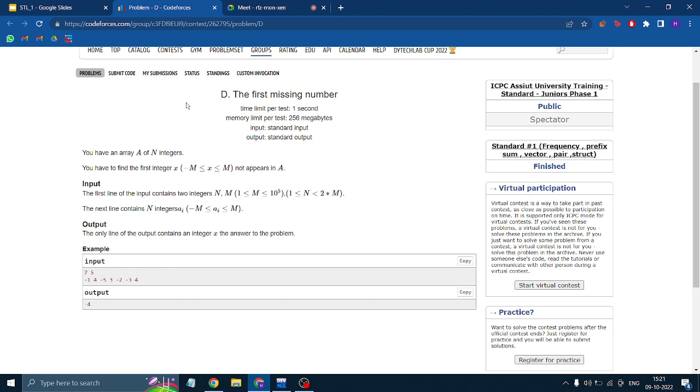First we will sort the vector, and then from i equal to 0 till the range we will check, starting from minus m, and then we will keep on incrementing that. And the first element that we don't find, we pick that.